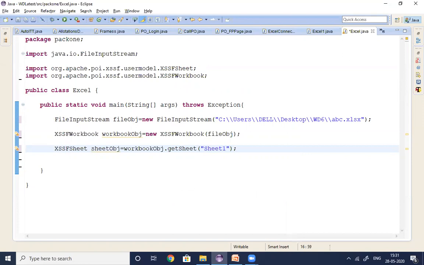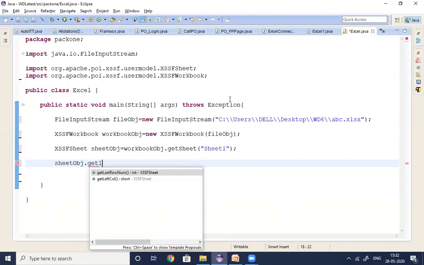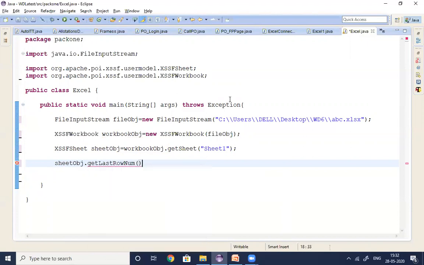Now once you open sheet 1, next we need to identify the cell. So how to identify the cell and read the data from the Excel file? If it is a single row, then directly we write the code and read the data from Excel. Now we have multiple rows of data, so first let's count how many rows of data are available in the Excel sheet. Where are the rows available? In the sheet. So sheet object dot getLastRowNum. This is the method we use to count the number of rows in an Excel file.